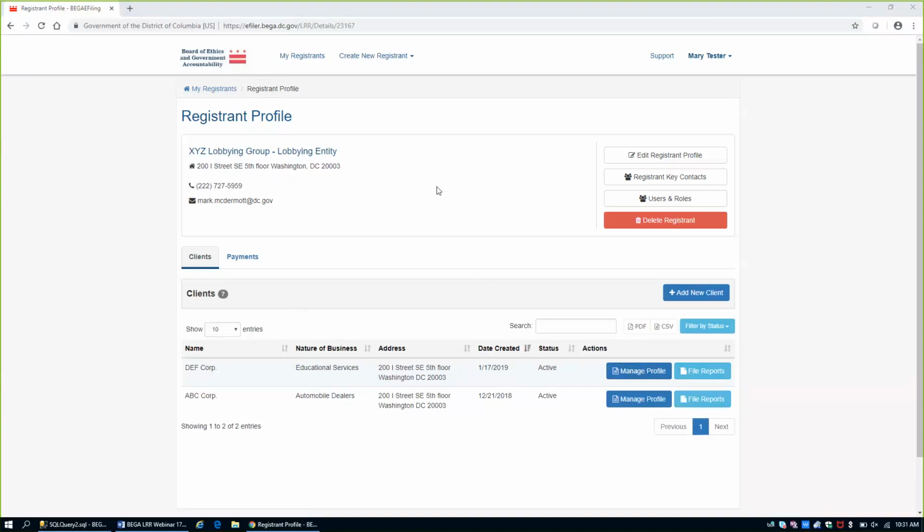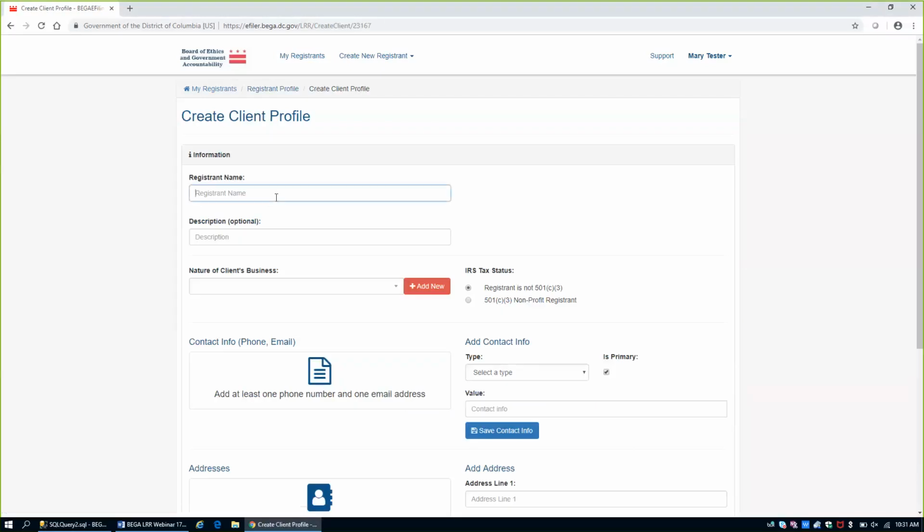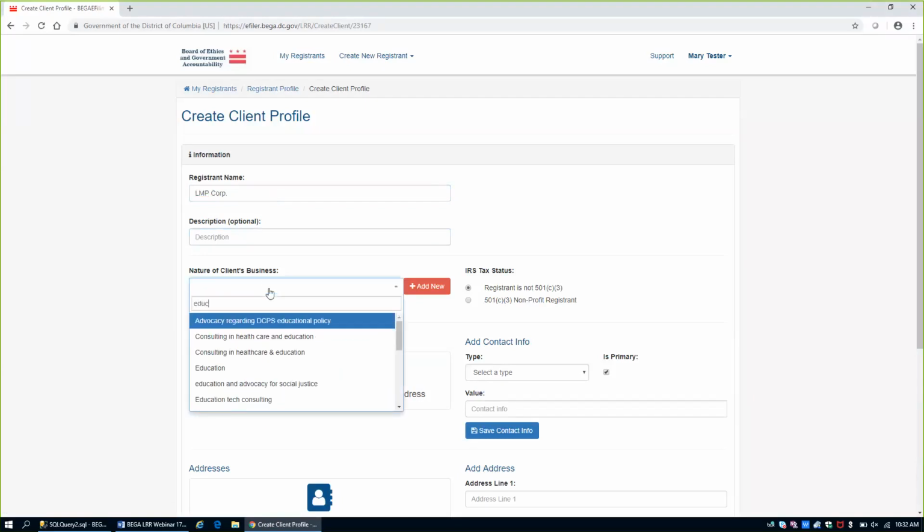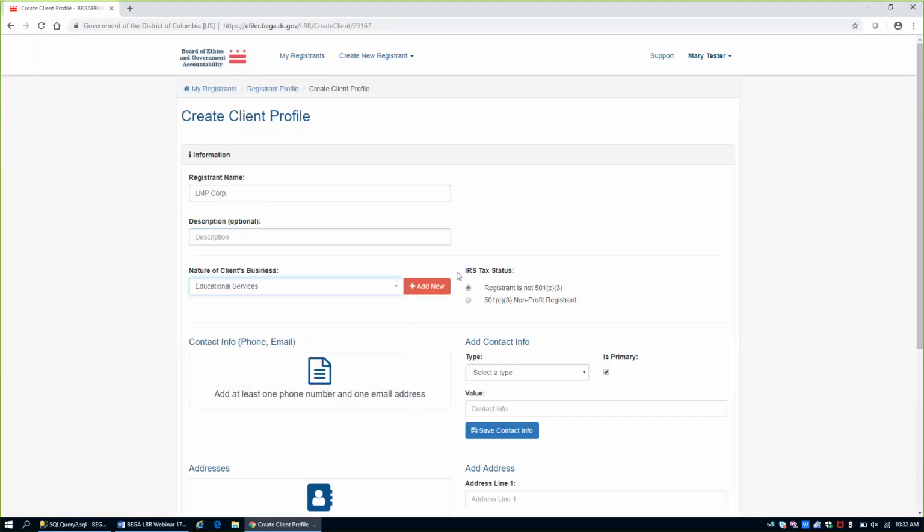Just keep in mind the fact that all the information you typed into the registrant profile will be pulled from the registrant profile for the reports, and you won't need to retype any of that. I'm going to just add a new client at this point. Again, these are sorting fields so that as soon as you start typing in, you can sort the field down to what you're looking for. I am going to just quickly do some phone numbers.